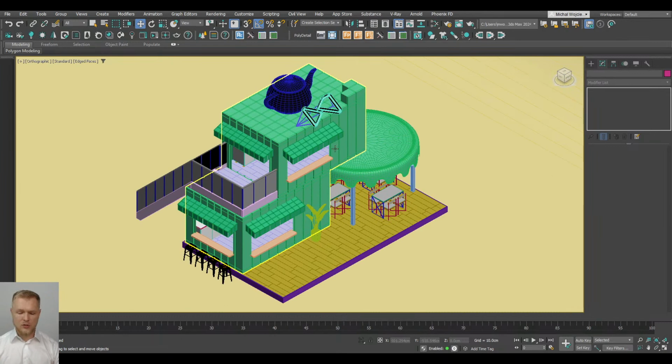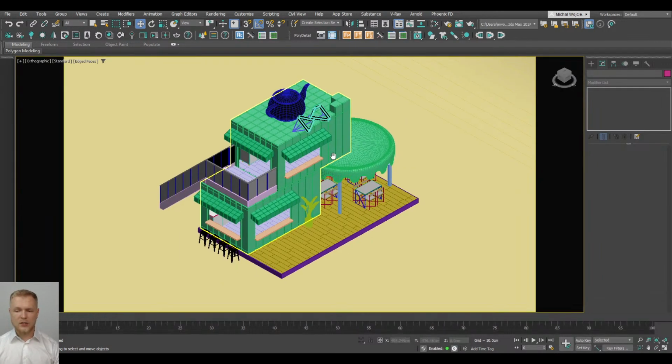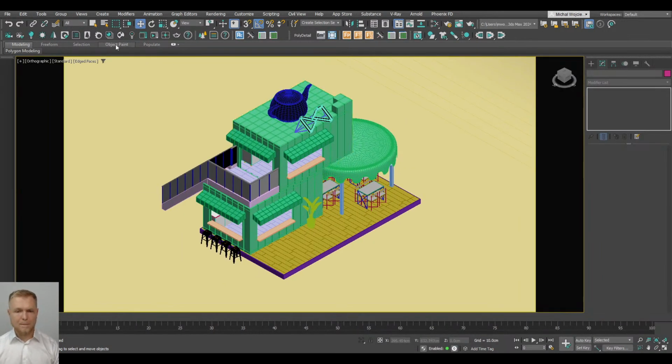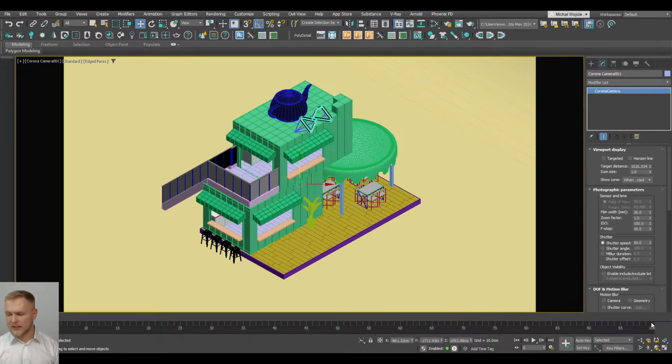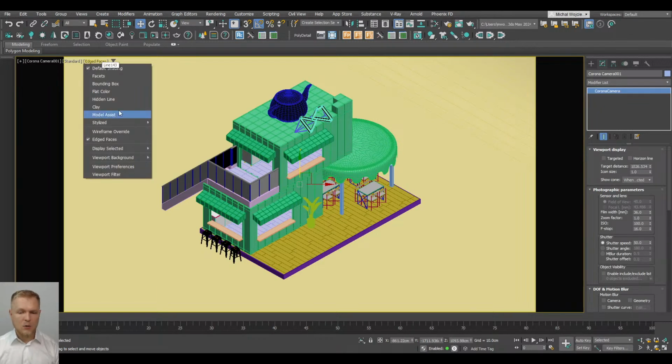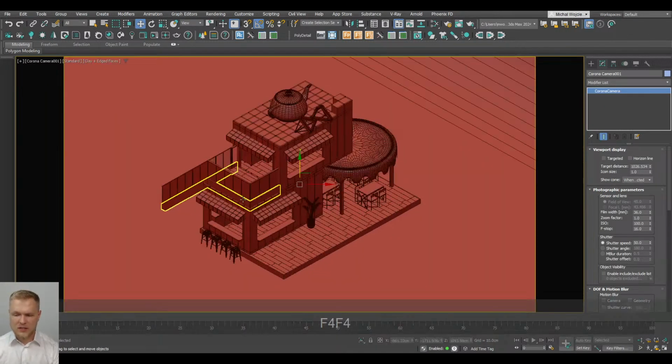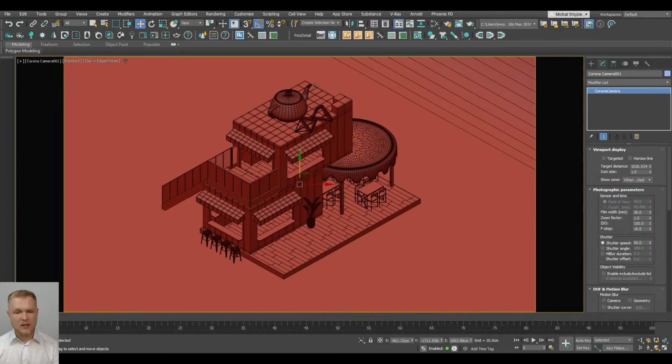I want to use just simple orthographic view, but we're going to first place our camera 45 degrees to the element, create camera from the current view. Thanks to the fact that Corona is working with this camera regardless, we're now going to just change some of the settings to fit a little bit better.